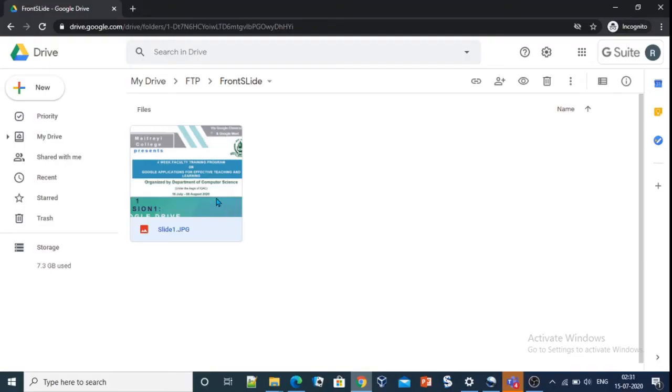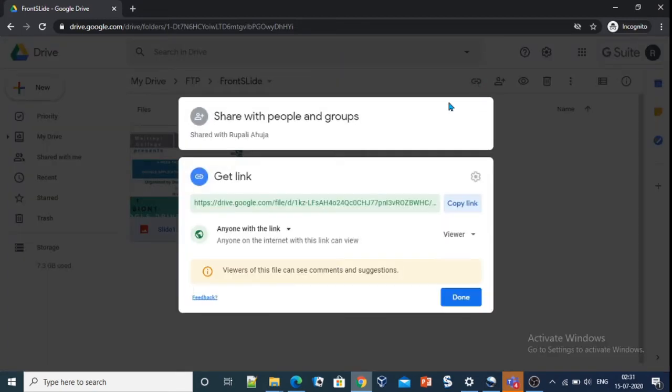To share a file with others, we first need to select the file. As soon as we select the file, we see these options appearing here. To get a shareable link of the file, we click on this option. This is the link of the file. We can copy this link and then share it with others.